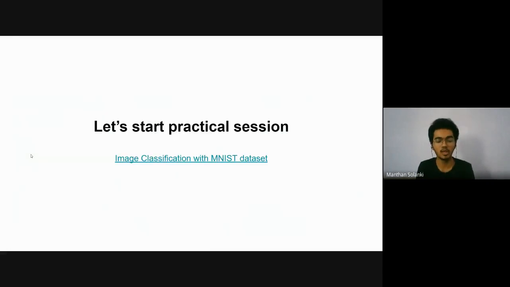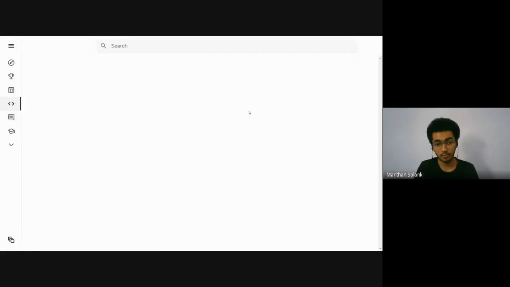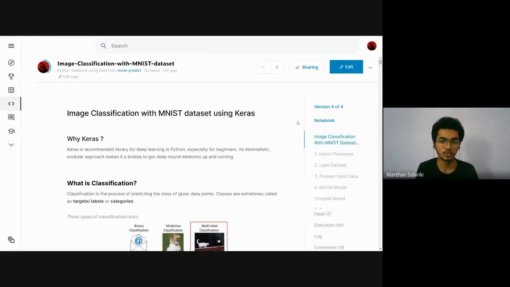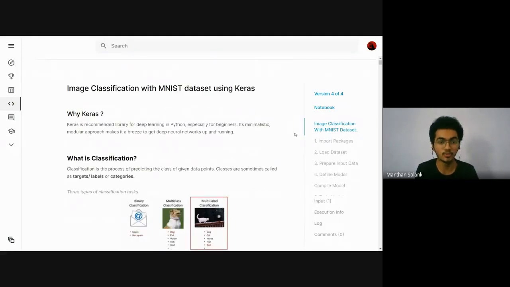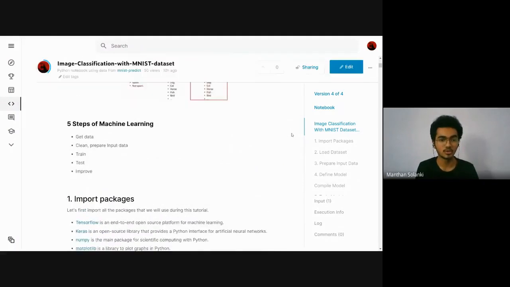And now I'm going to take one practical session for image classification. I have created a Kaggle notebook for you, which will help you understand the classification steps in more depth. No worries, I will share this link later, and just go through this notebook and you will get a better idea and intuition about each and every step. So let's code this particular problem.